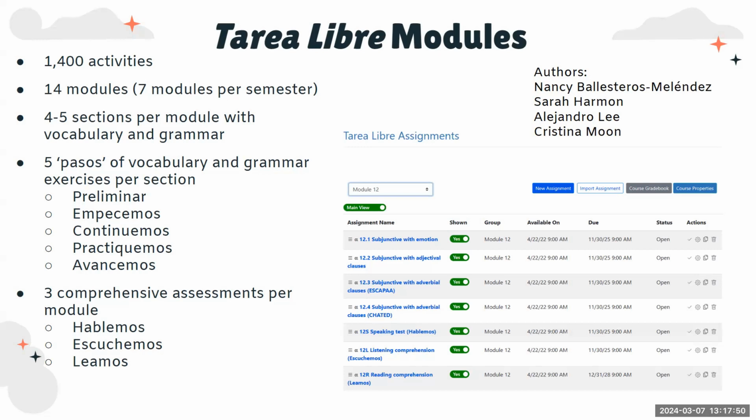In addition to that, we also created 3 sections, comprehensive assessments. Hablemos, in which the students are going to record. Escuchemos, a listening comprehension, and Leamos is a reading section with a few H5P exercises.